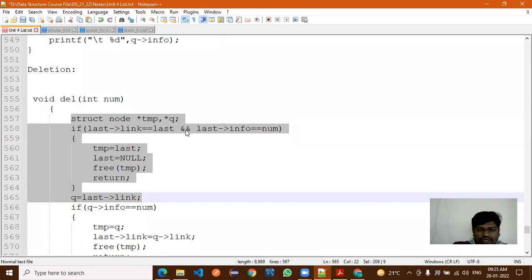Now how to check that element? So first element. So this code is the algorithm for deletion of an element which is present at the beginning. Now this code everyone knows. Here we need to pass the value of that node, right? So the num value we need to pass.